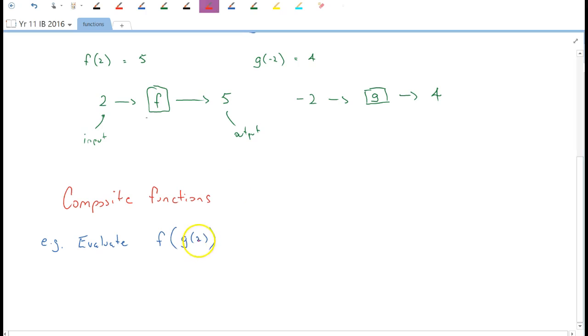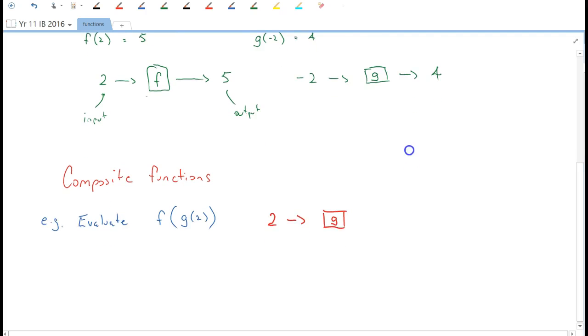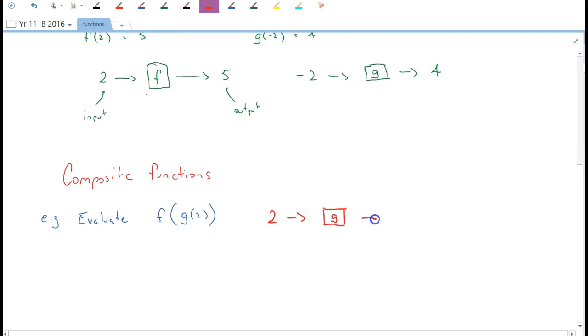In this instance, we're taking the value of 2 and we're firstly putting it into the g function, because we're finding out what g2 is. Now the g function says that whatever you've got, you have to square. So the input value of 2, the output value once it's gone through the g machine, will be the square of 2, which is 4.